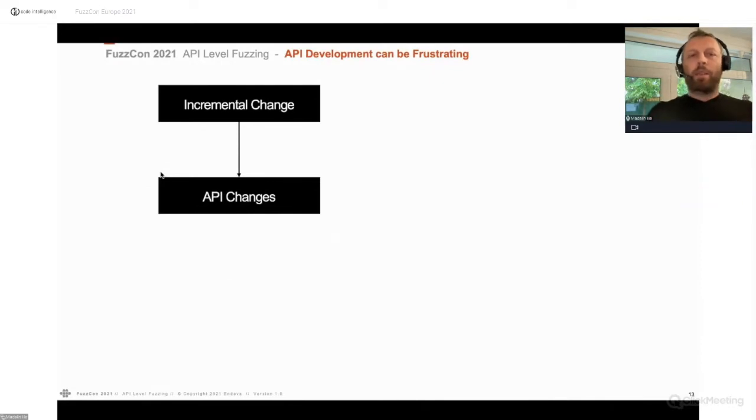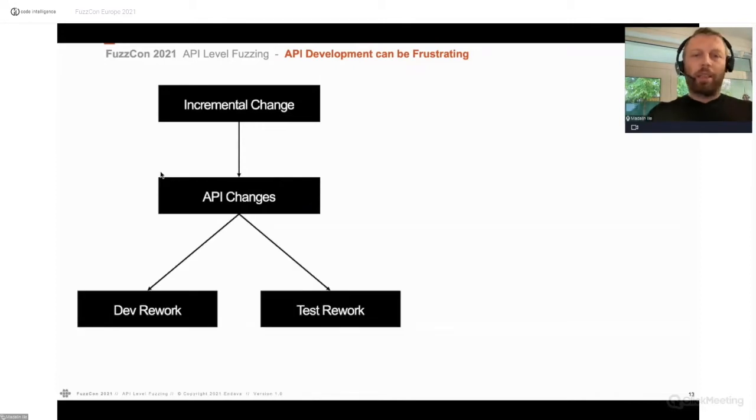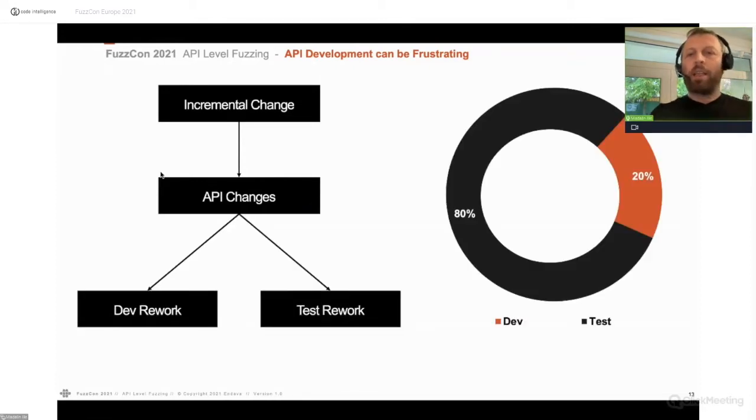But it's not easy. If you take a change, like an API change, you'll have a dev and a test part. But what happens is that not all changes are created equal. After the service and your API reach a certain maturity, usually the effort required by dev might be quite significantly less than the test counterpart.